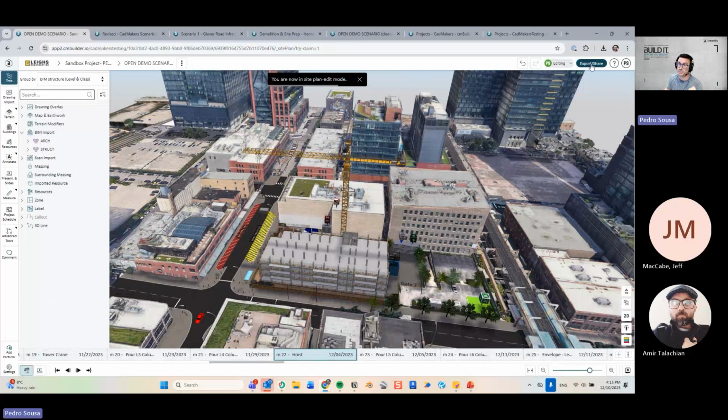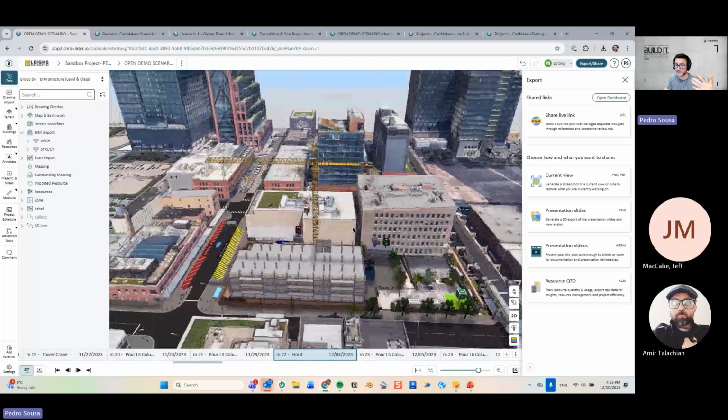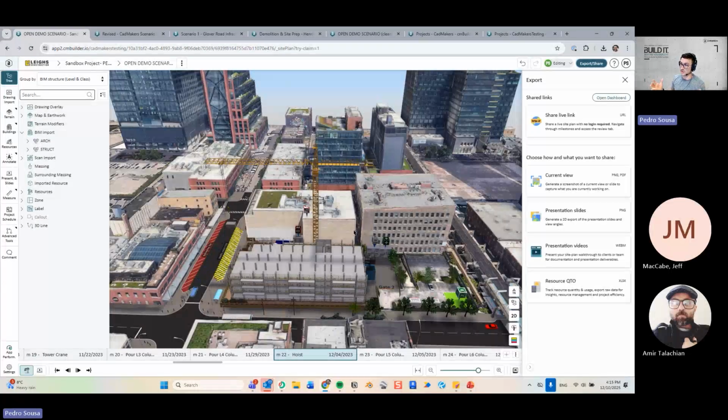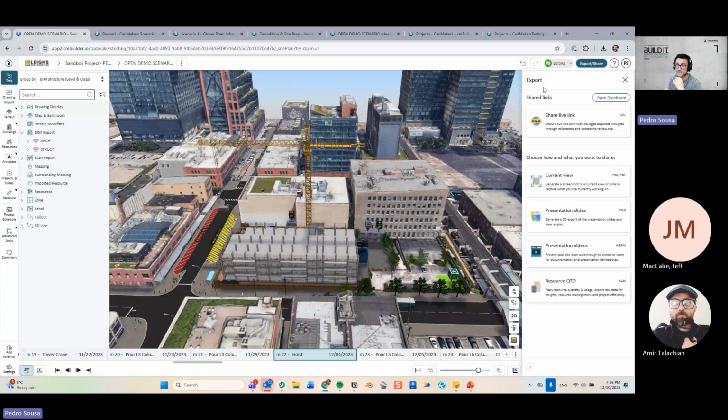You can simply export a live link to this, where the person that has that link will be able to open your scenario and see all the simulation, interact with that, and without any login. If you want to share files, you can share images, you can share a video from that as well. But you have all of these options, right?